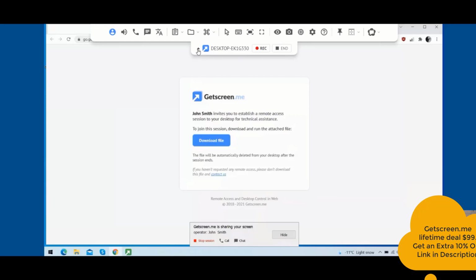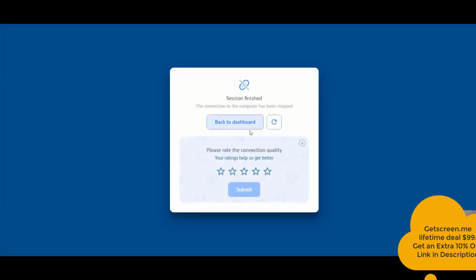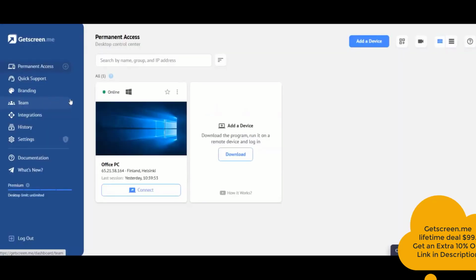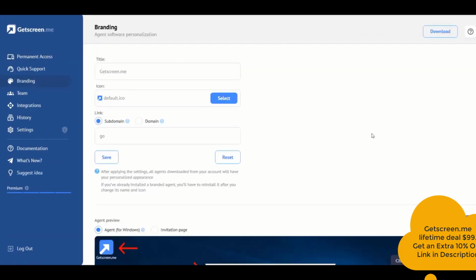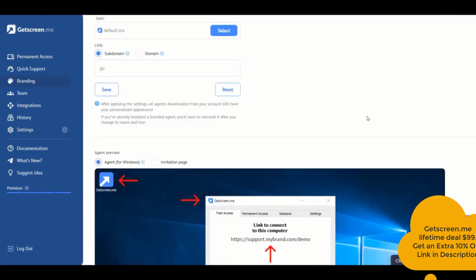When you finish your work, you can end the session. So that's all. Then you can go back to your dashboard and continue your work. And now I will tell you a few words about different useful functions. Here is branding for official branding of your product or company. You can name it as you want.